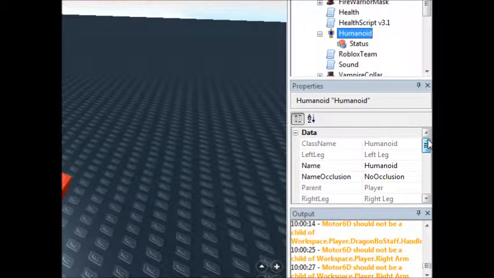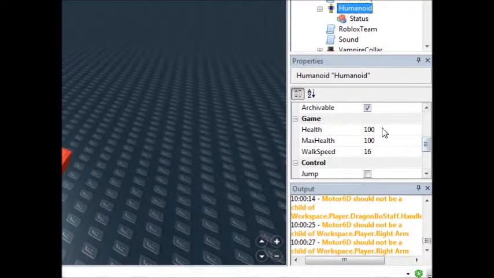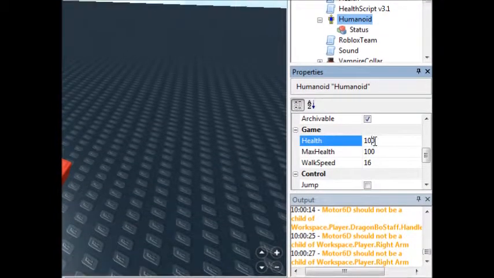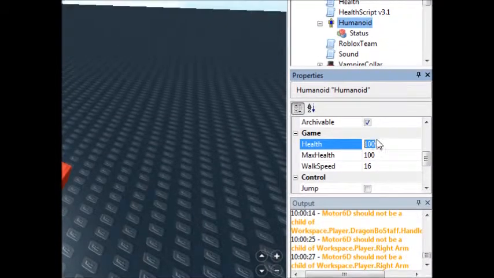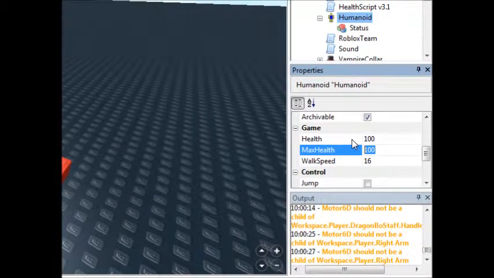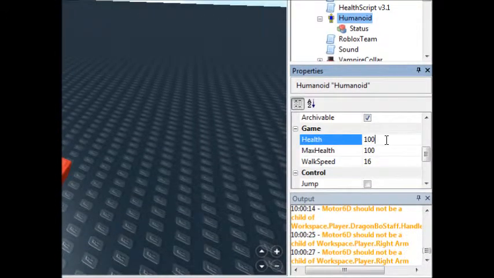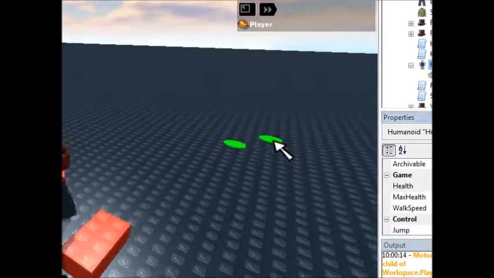Anyway, I was showing you all the health. So the health is this. Max health is the max health can be, and health can be anything under max. I think max health could go below 0, I'm sure, but then you're just constantly dying and it's useless. So health 100, and we're going to change this to 0.